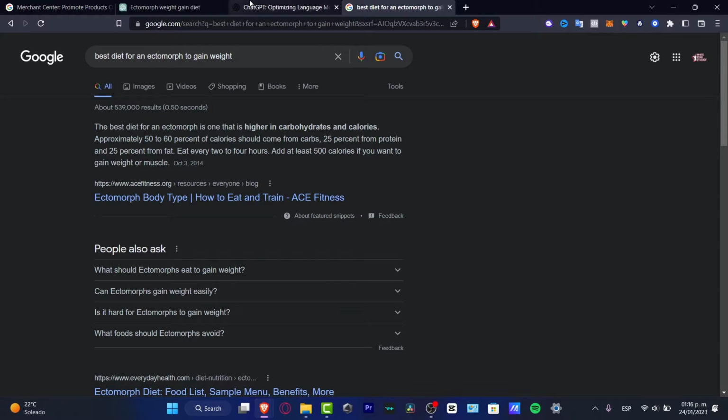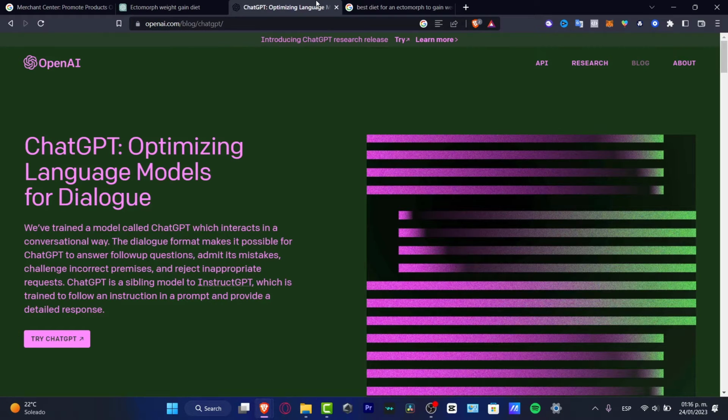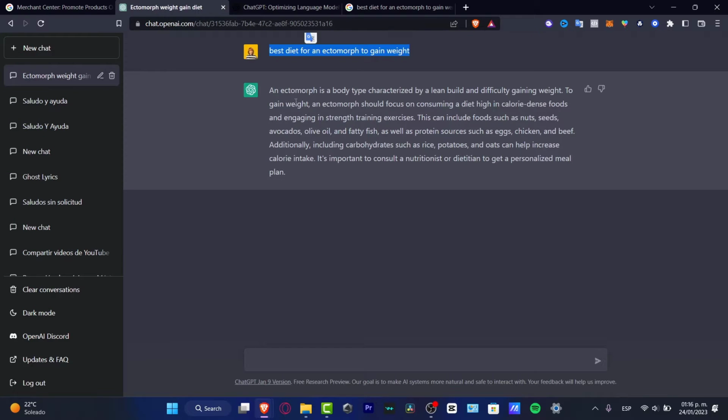That's the reason why ChatGPT is becoming really popular, because the answer can be a little bit more accurate to what you're looking for, more advanced, more updated, and of course it has more information. Here I have the ectomorph body type. It can include this stuff: increase calorie intake. It's important to consult a nutritionist or get a personalized meal plan.